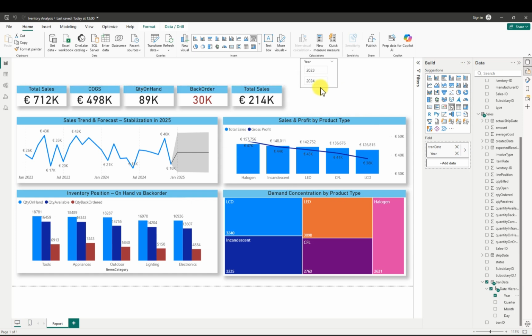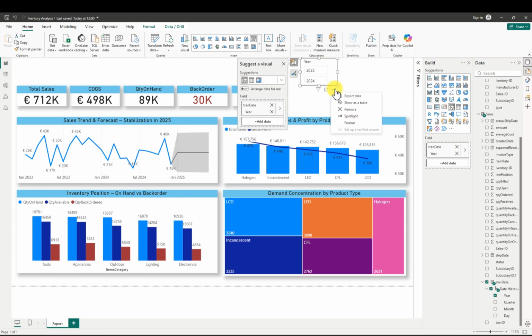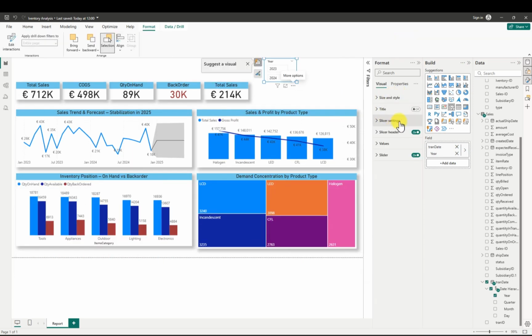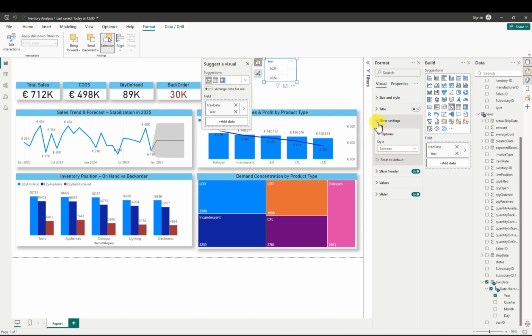2023, 2024. Let me go to the settings. Where is it? Let me go to format, and let me go to slicer settings. In between, let me make it a drop down.